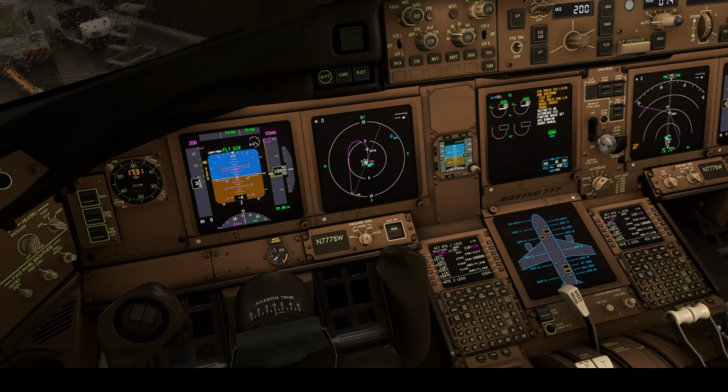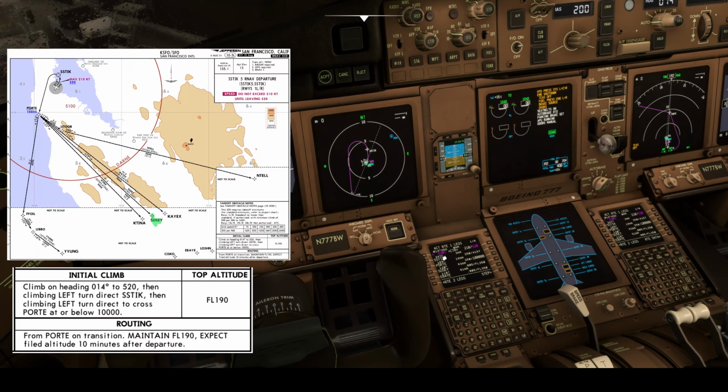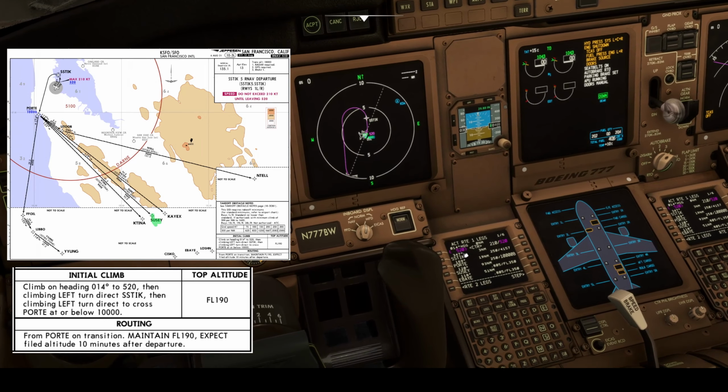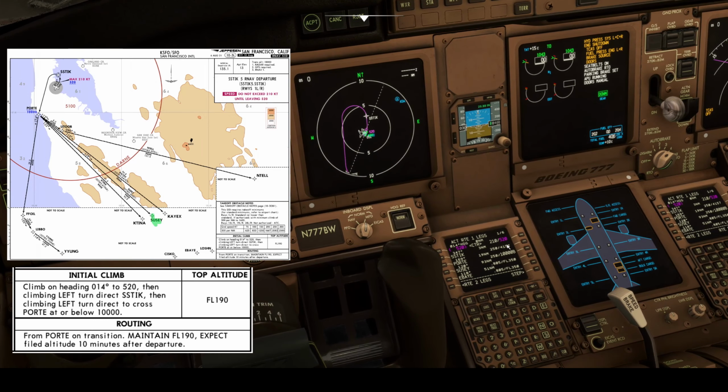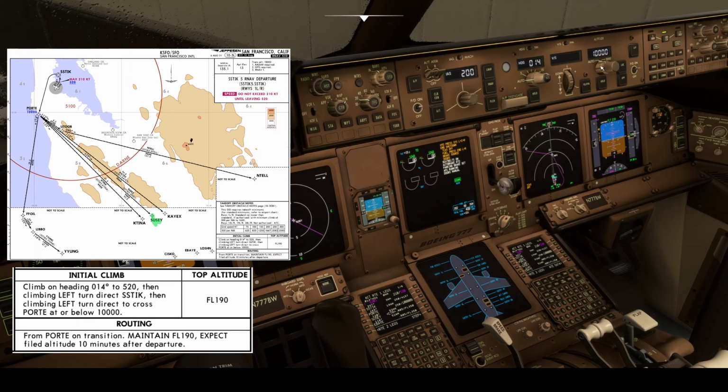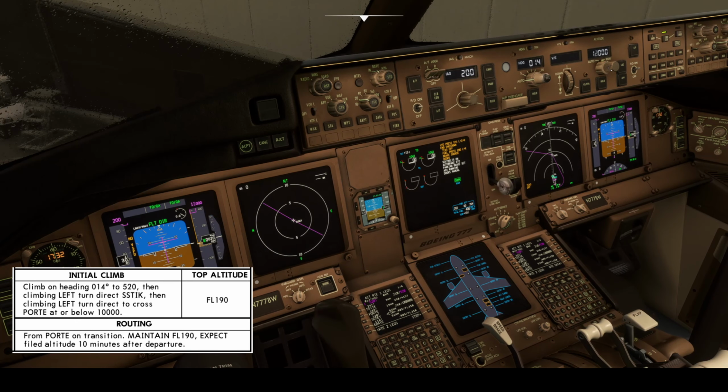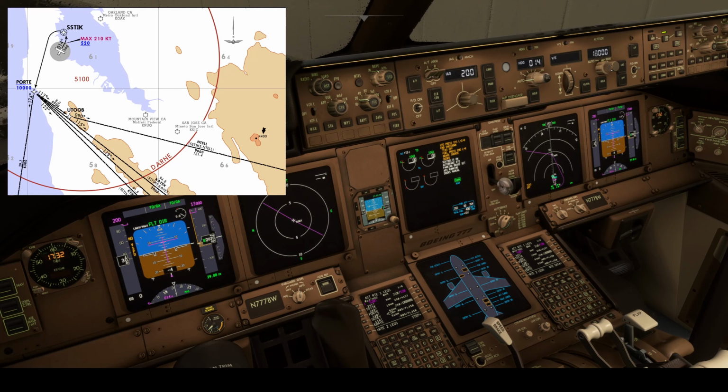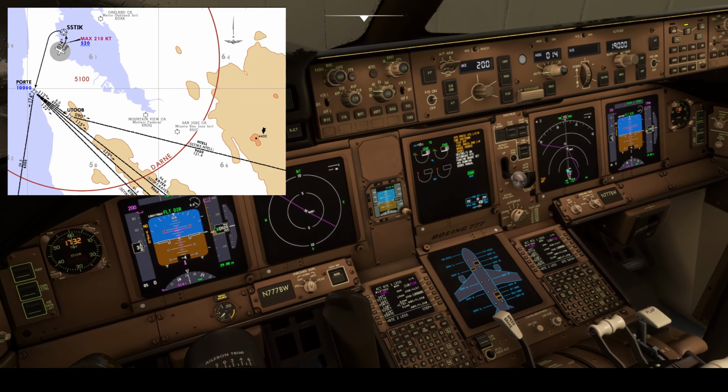Departure routing, cross-check with the chart. After airborne, climb on heading 014 until 520 feet, with speed not more than 210 knots. Left turn direct STICK, then PORTY. Cross PORTY at or below 10,000 feet, then SUSIE. Top altitude, flight level 190. Highest obstacle at southeast, height 4,400 feet.